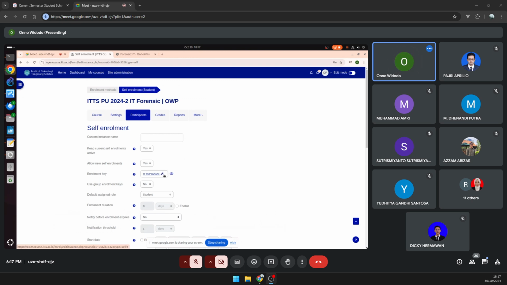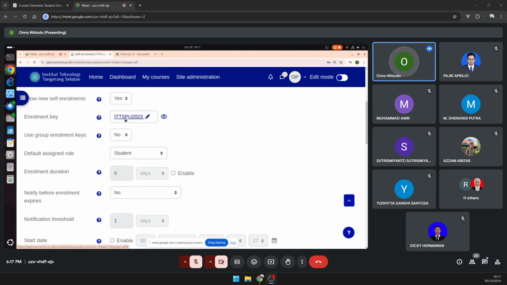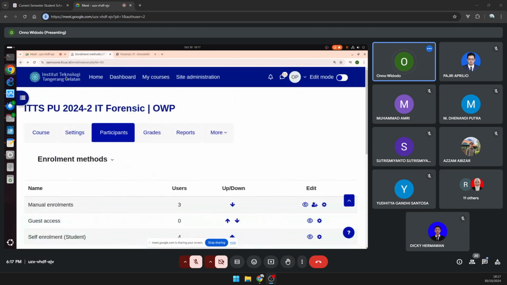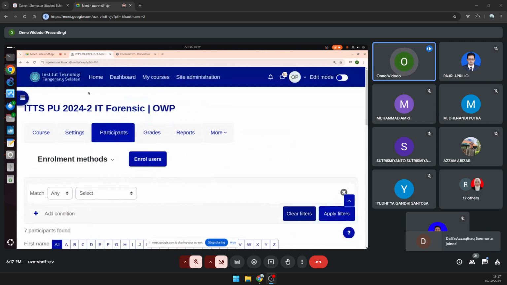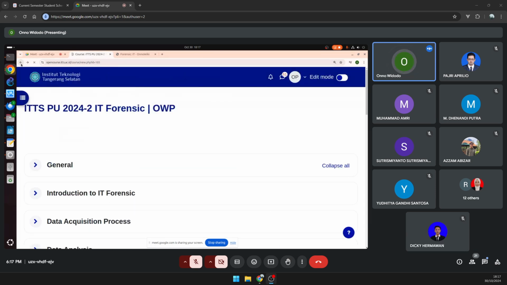Okay, here. ITTS PU 2023. All capital letters. ITTS PU 2023. Okay. So that's the enrollment key. In this particular class, let me go back again.